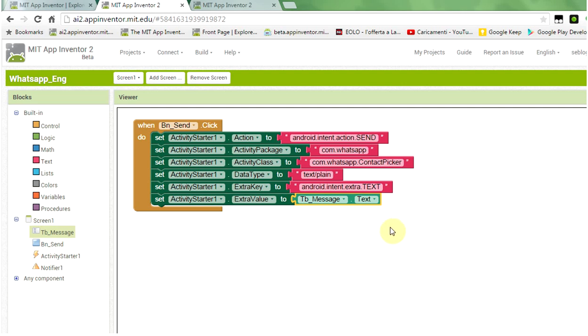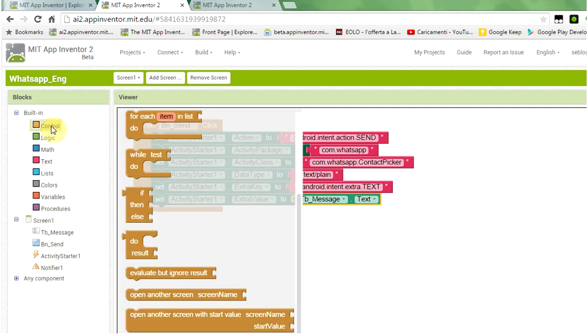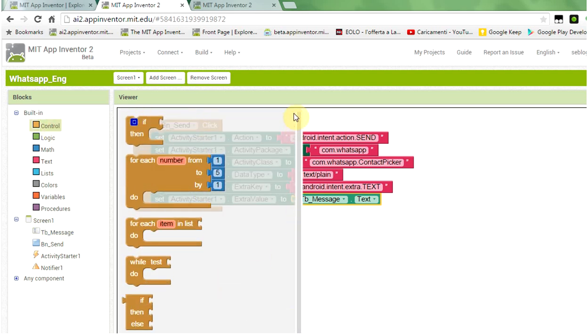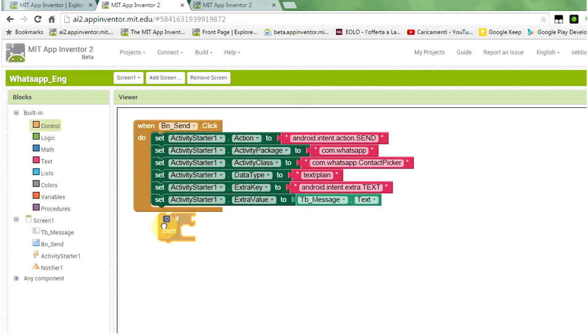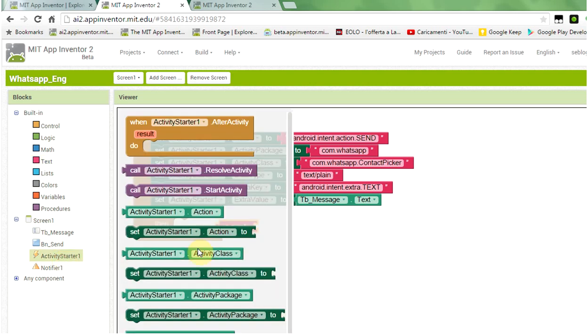Last, what we have to do, we have to check if WhatsApp is actually installed on the user telephone. How we can do that? We can do that with a condition, if then condition. So what we want to check? We want to check if the activity we have in the ActivityStarter a method that is called the resolve activity.